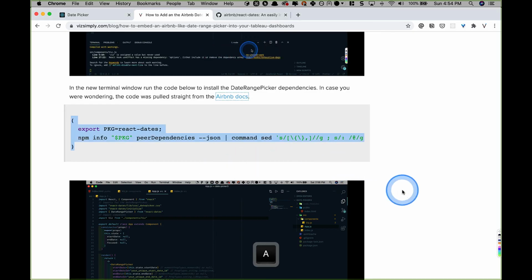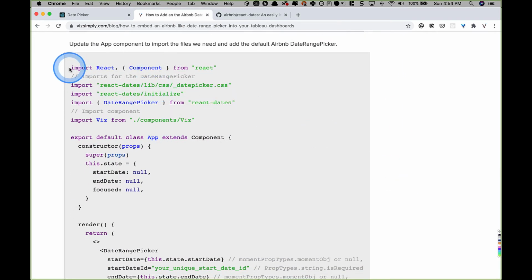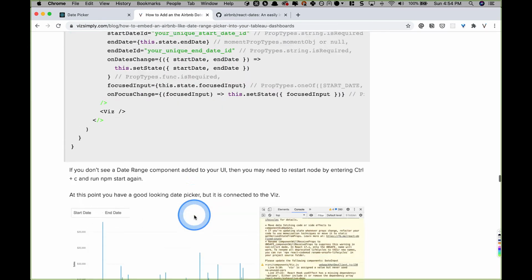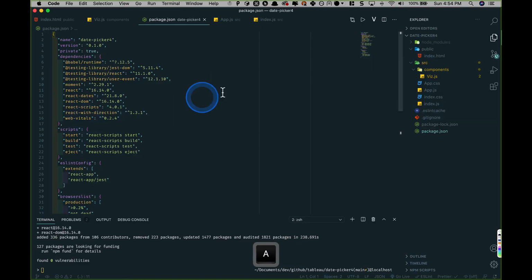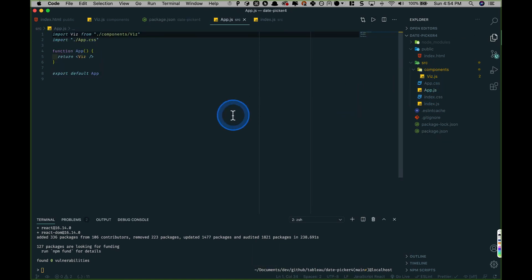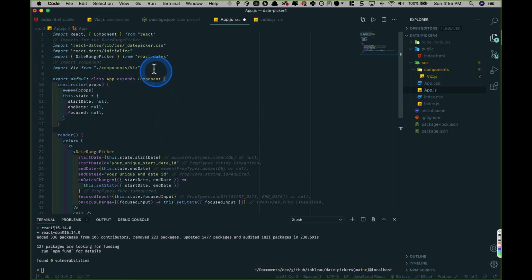Cool. So we've got that installed. Let's go back to the blog post, and we're going to update our app component now. So I'm just going to copy this, right, and go back to code, app.js, paste that in, just check out some things. So React, we made a class component.